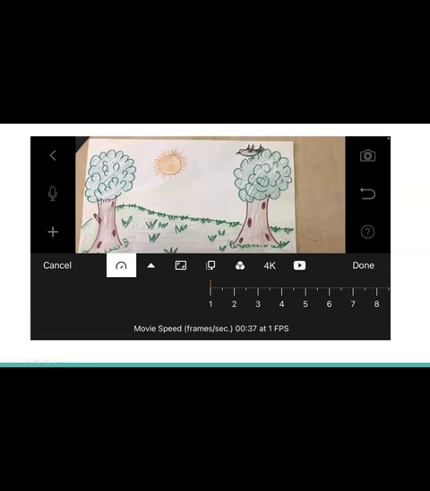And the fourth icon is background. You can adjust your background, but some backgrounds are free and some are paid. So you can use only free templates in the free version. Other templates are paid templates. So the next one is filter. You can adjust the filter. You can use filters in your movie.